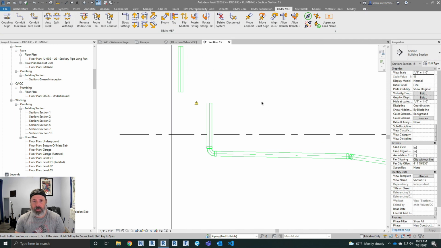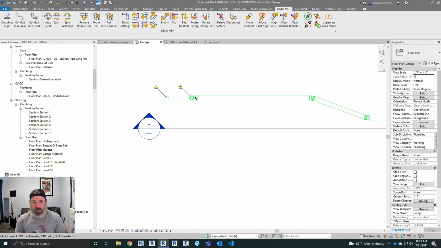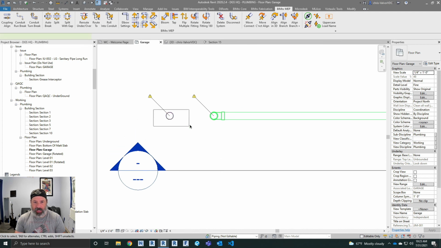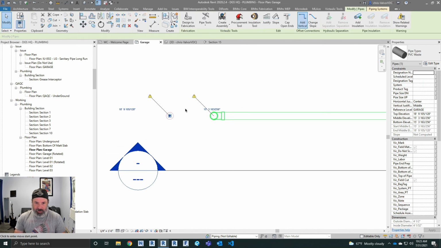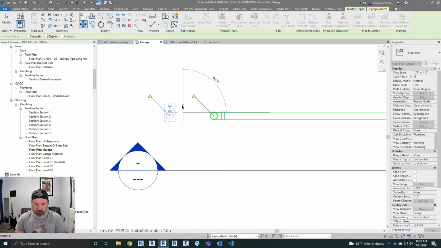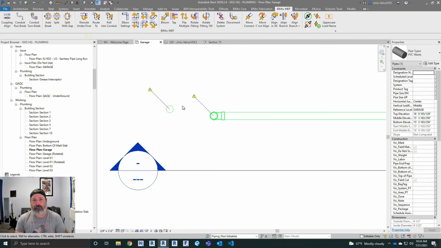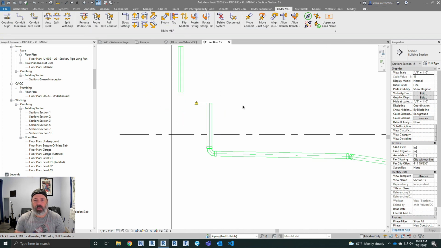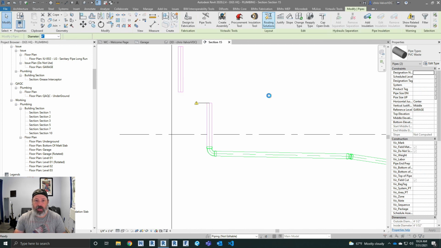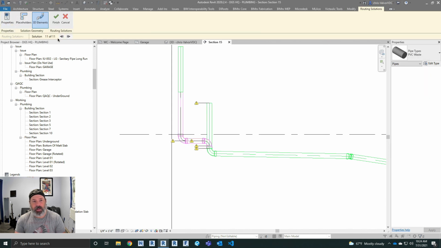I'll move it up here, but it's got to offset in the wall and it's got to move back just a little bit. So let me move it like 4 inches back. Now I can click on both pipes and use routing solutions. It's going to think about them. And now you can do it with 22s.